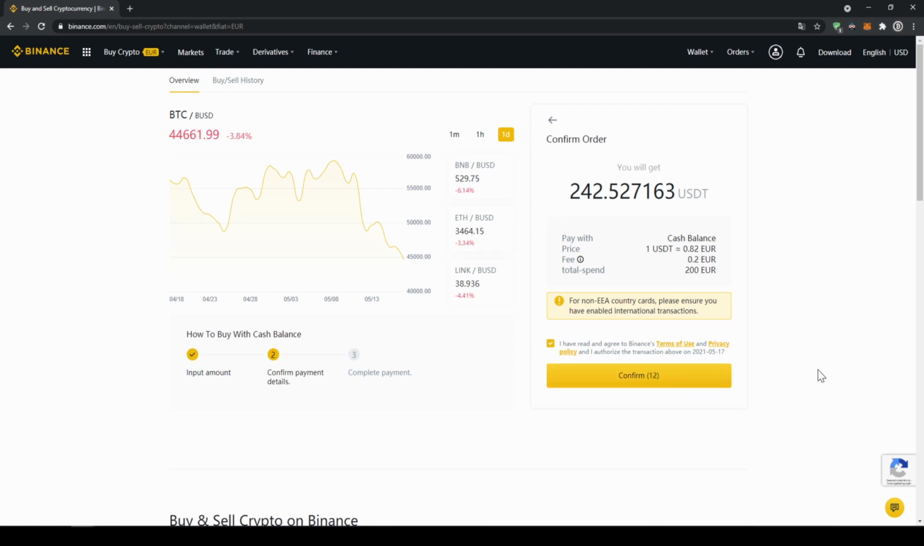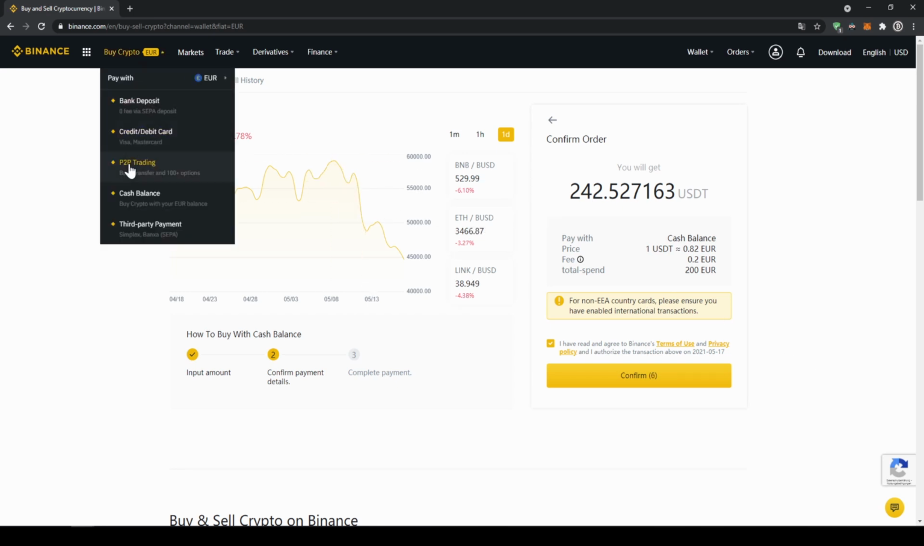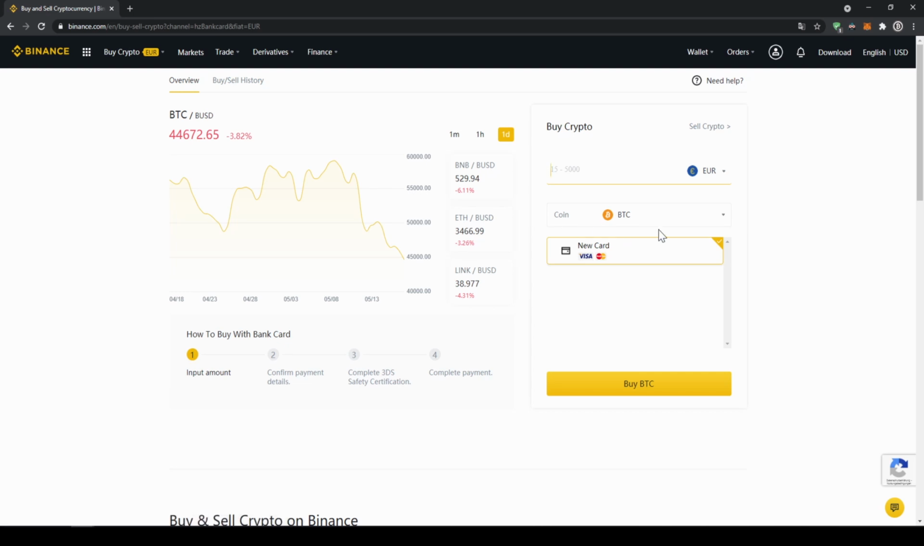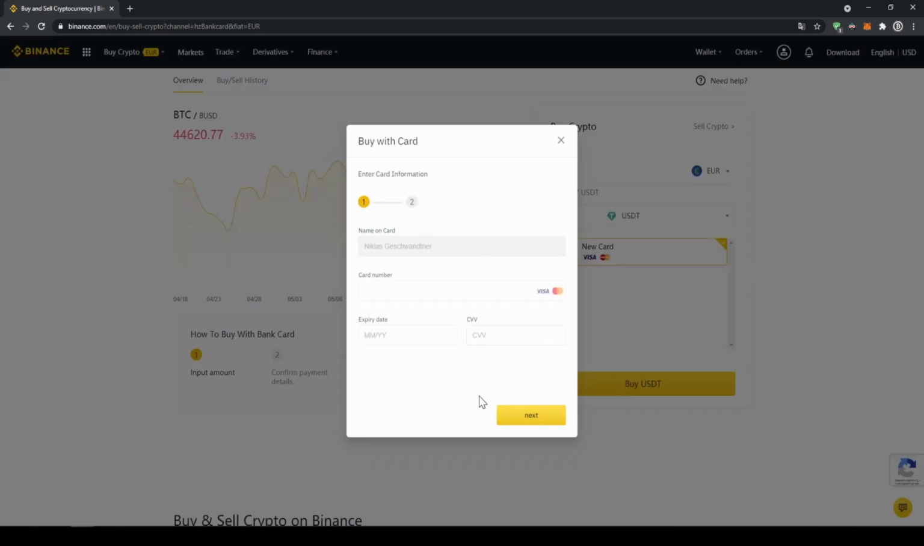and then I have switched my fiat currency to US dollar Tether. If you want to use the second option and buy your crypto directly with your credit card, you just have to go to buy crypto again, and then instead of cash balance, now go to credit/debit card. The page will look pretty similar. Now you just have to go here and type in US dollar Tether again and select the coin, type in the amount you want to invest, and then click on buy USDT. And then you will have to enter your card details, and you can make the purchase that way too.